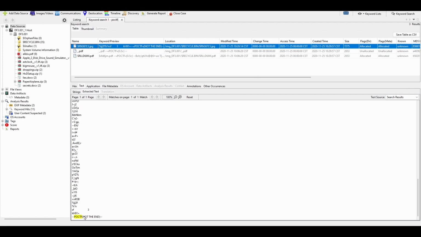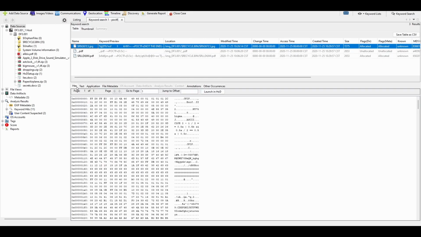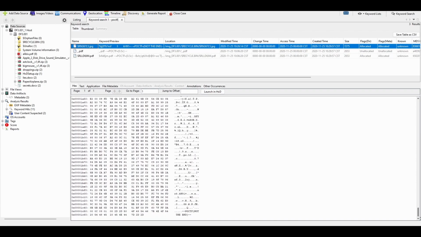POCTF, not the end. All right then. Well, the file headers on this one are intact, but that's our clue at the bottom here. POCTF, this is not the end. So the file headers are intact, but we don't have an EOF marker. So we're missing part of this file.